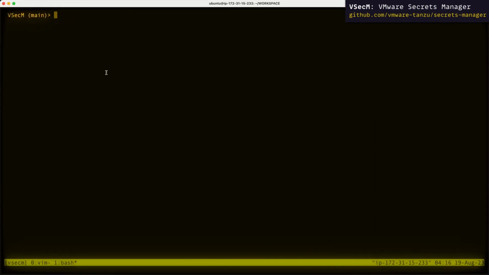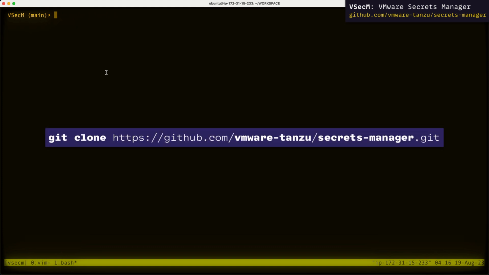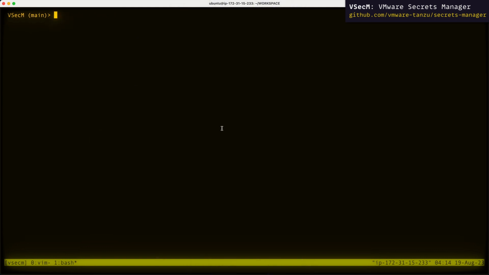I am in my project folder, and I've already cloned VMware Secrets Manager's recent source code using git clone https://github.com/vmware-tanzu/secrets-manager.git. Let me execute a git pull to ensure we have the recent updates, and everything is up to date. Now, I'll run make help to get a helpful summary of the make targets I can use to do various build tasks on the project.